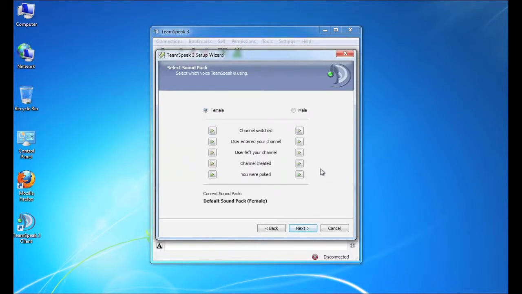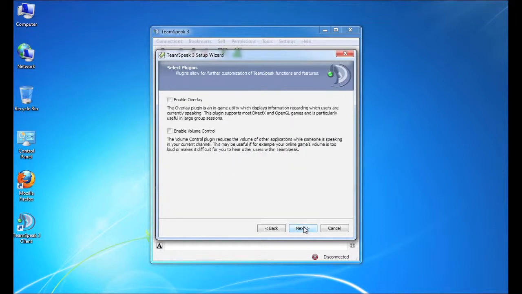The next step in the setup wizard is to choose the sound pack. So there are a number of events within TeamSpeak that will trigger a voice or a sound, such as switching a channel or somebody entering the channel that you're in or somebody leaving the channel. And by default, TeamSpeak 3 comes with 2 sound packs. One's a female voice and one's a male voice. So you can test any of these by simply clicking the play button next to the event. For the sake of the tutorial, we'll just leave it at the default, which is the female voice pack. And we'll click the next button to continue.